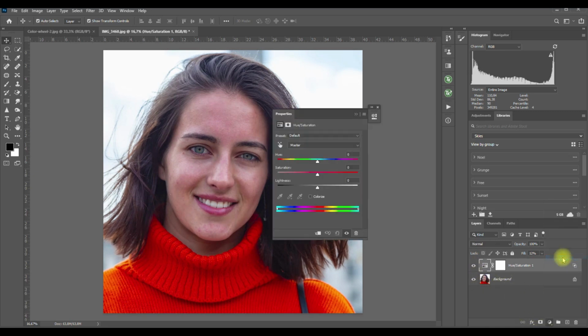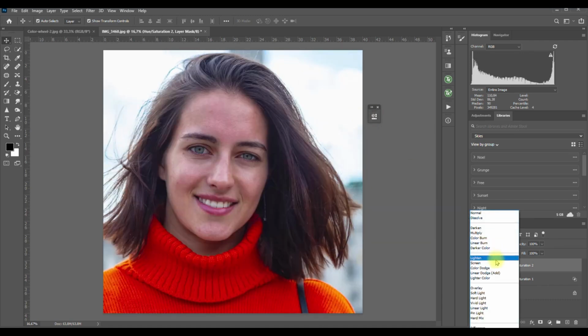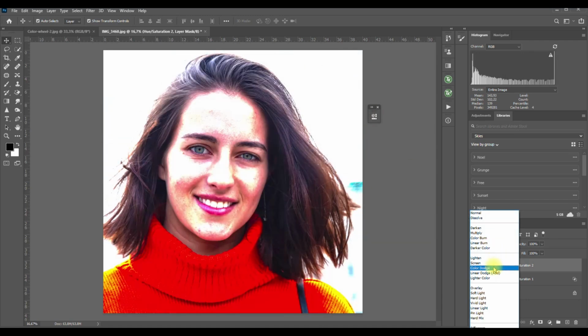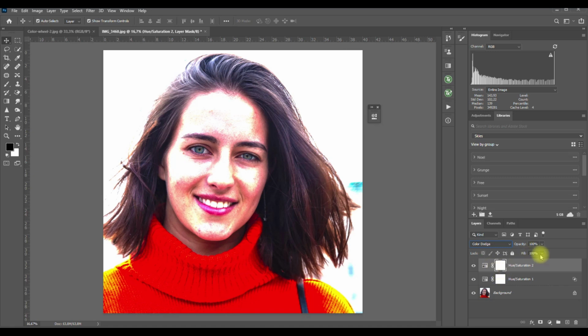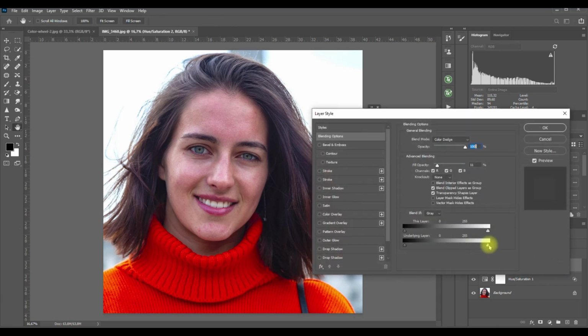Again, we add the hue saturation adjustment layer and change the blending mode to color dodge. We toggle first the fill slider and then the opacity slider. Using Blend If, we protect the brightest parts.